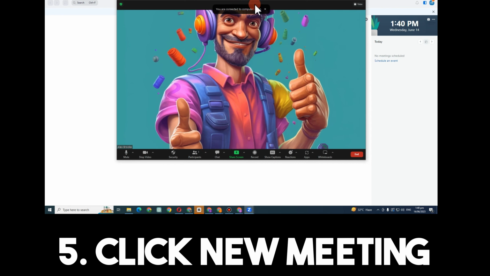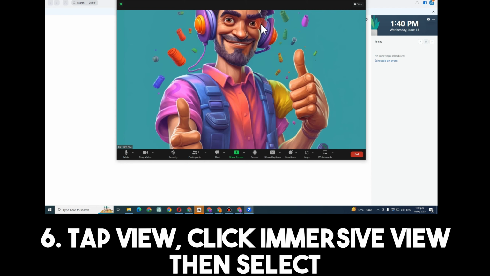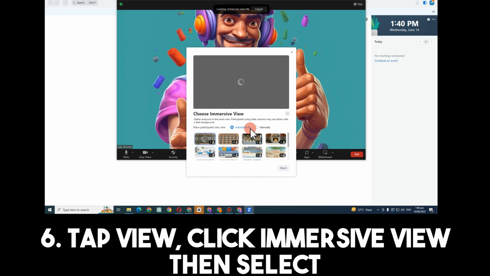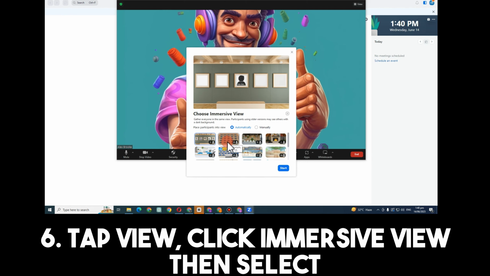Okay, now if you are not satisfied with this one and you think it does not fit your meeting, all you have to do is to tap this view here. Click this immersive view, and as you can see here, choose immersive view. There are lots of backgrounds here to choose from.